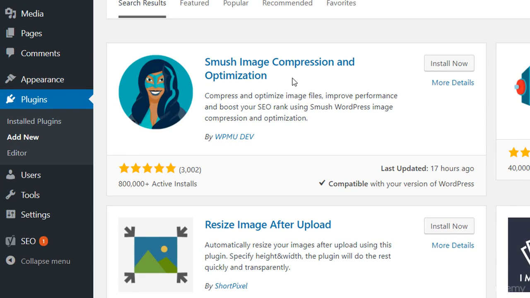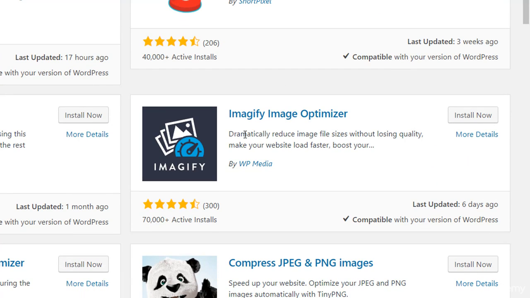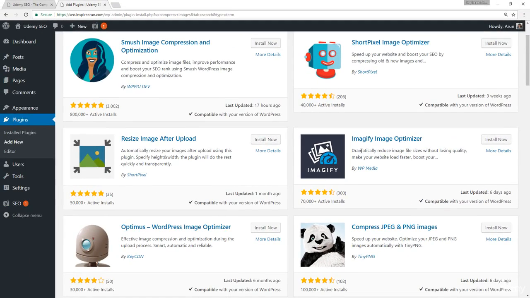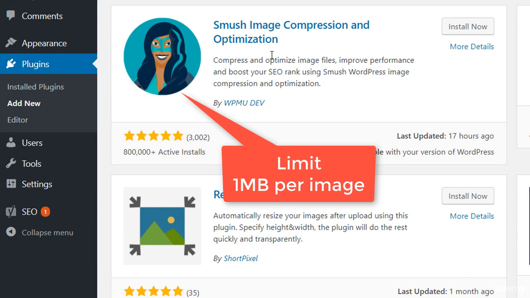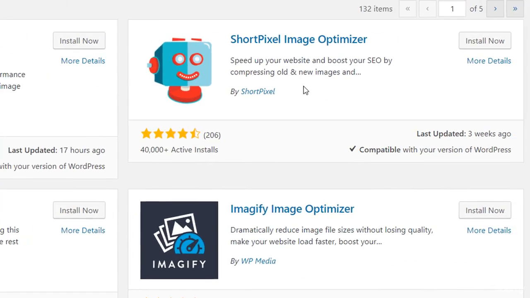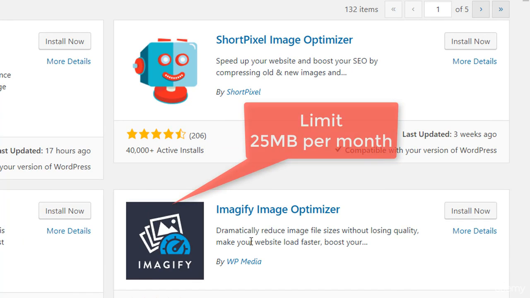Smush Image Compression and Optimization plugin, Short Pixel plugin, and Imagify plugin are all equally good free plugins, but they also have premium plugins. That's why these free plugins come with a set of limitations. For example, this Smush plugin comes with a maximum size of 1 MB per image limitation. Short Pixel gives you 100 MB per month, whereas Imagify gives you 25 MB per month.